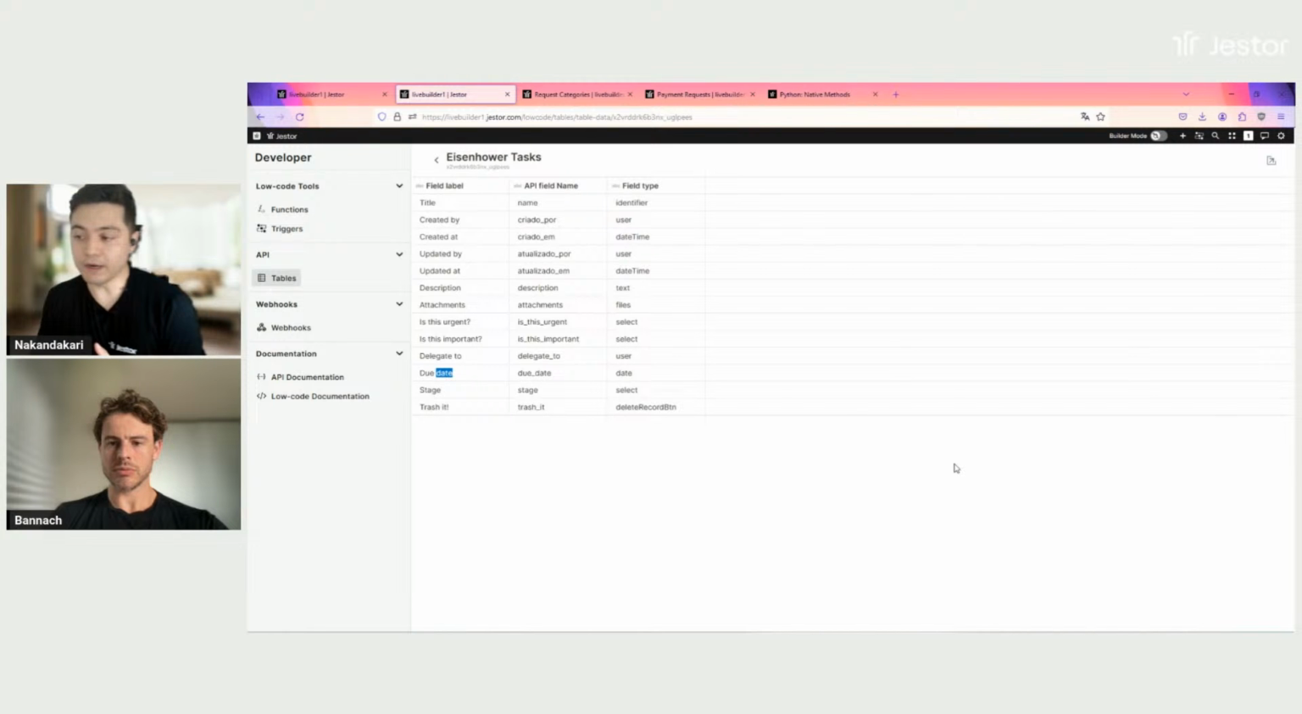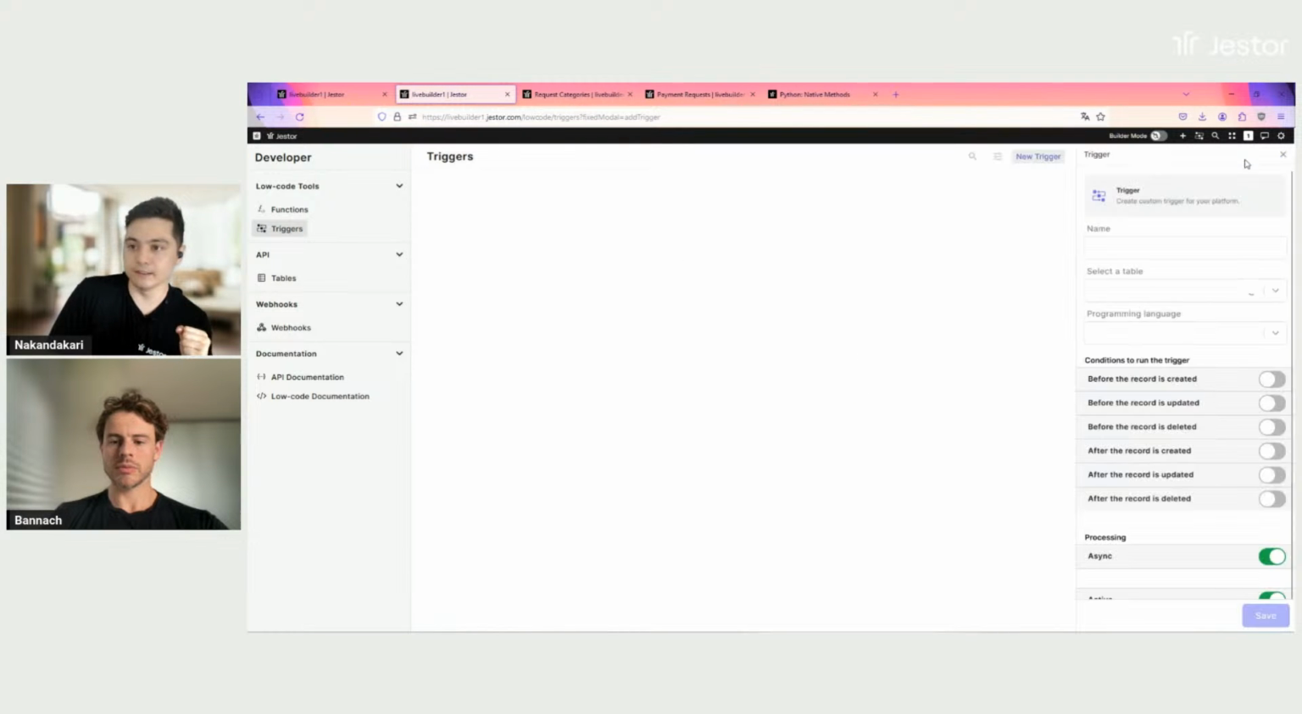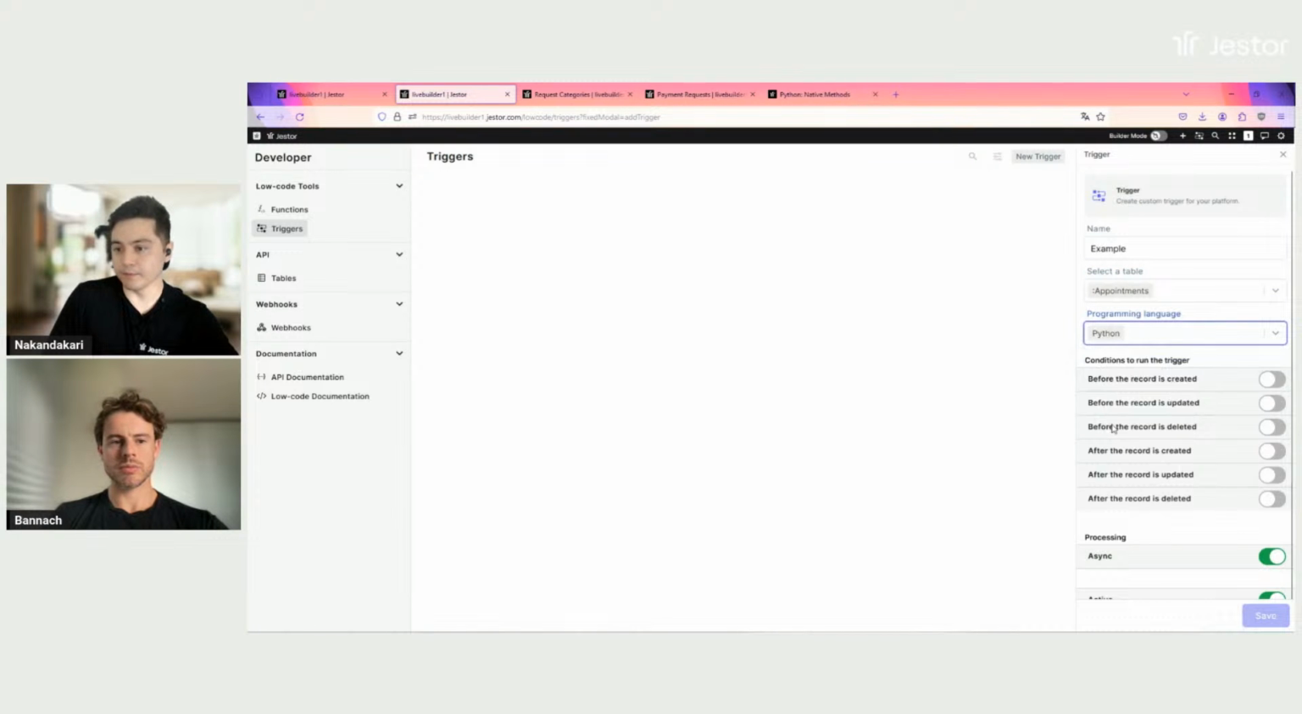And triggers are basically low-code automations that always run given a certain event in a table. What do I mean by that? I'm going to go to triggers, it's going to be a little bit more clear. If I try to create a new trigger, I can name the trigger. I'm just going to call it example. I can select the table, for example, appointments. I can select a programming language. I'm going to go with Python.